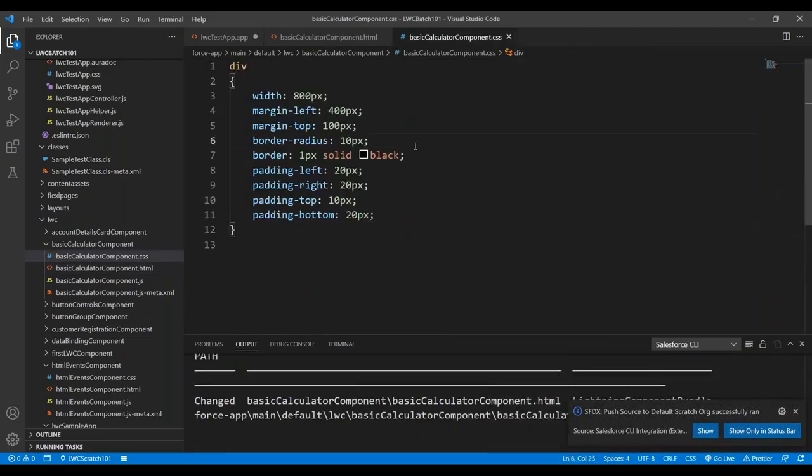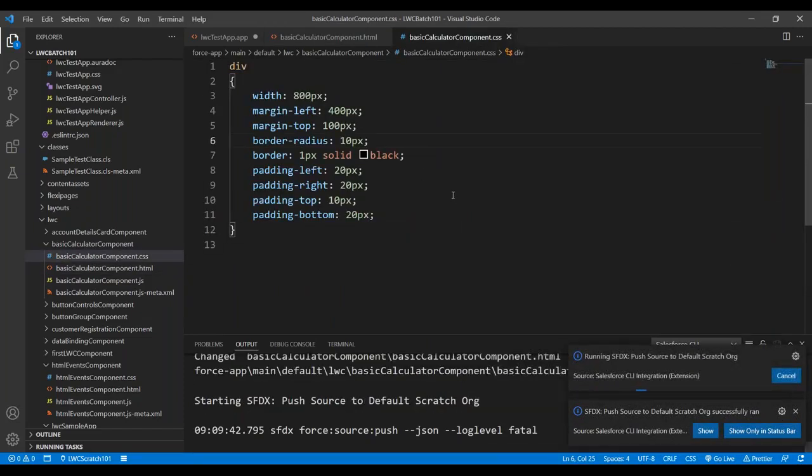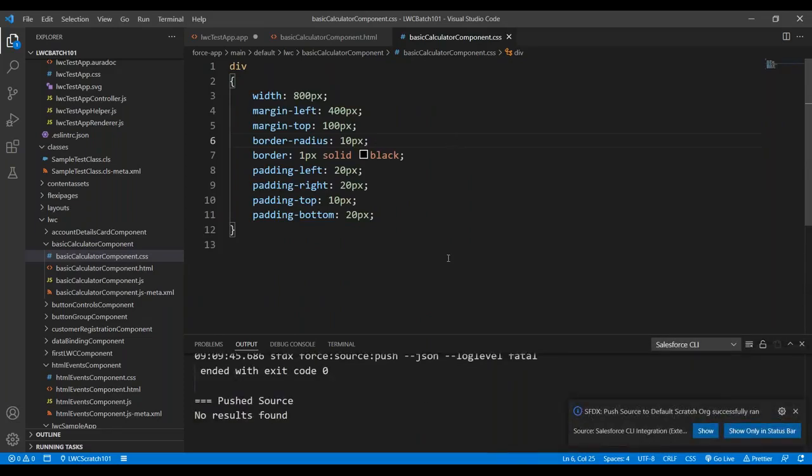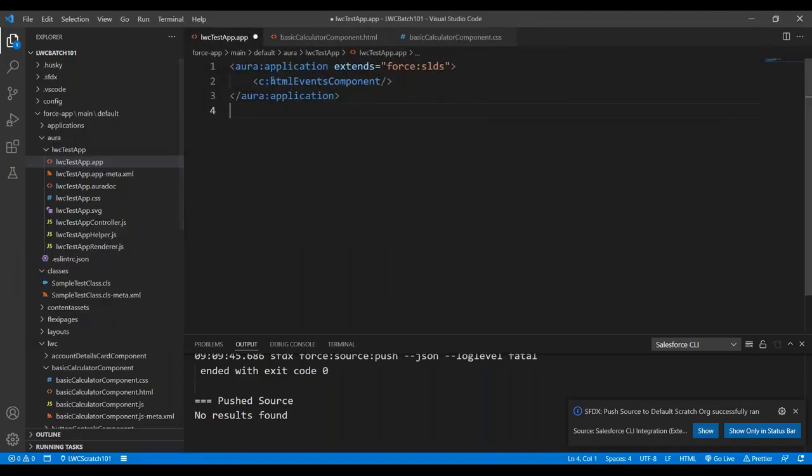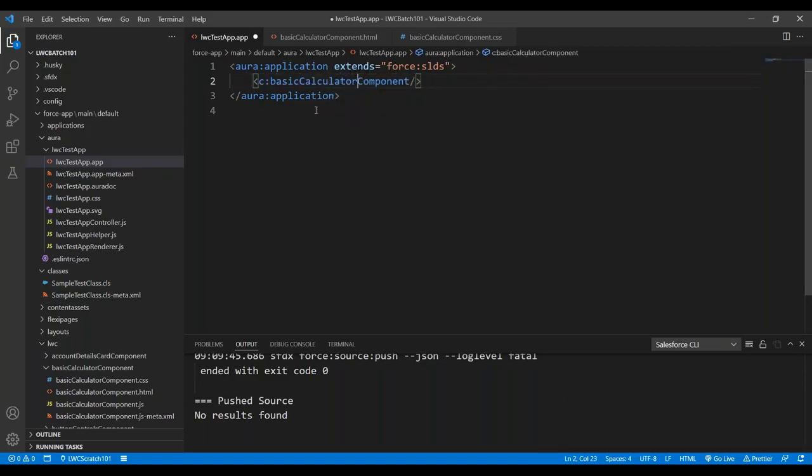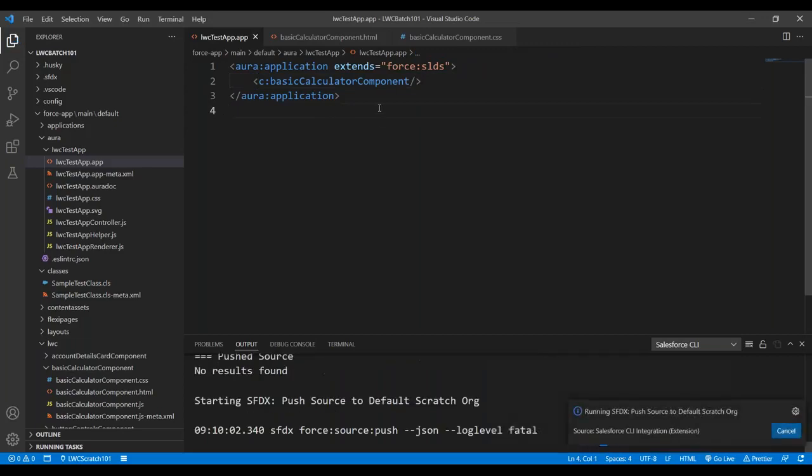Now let me save this CSS as well. Now let's run this. I want to run this application. Here I'm indicating that basic calculator component. Move this application also to your scratch org.